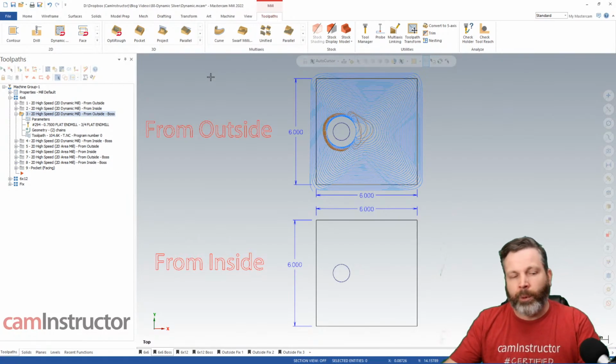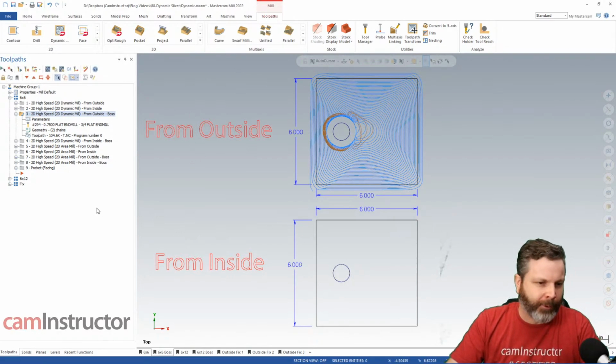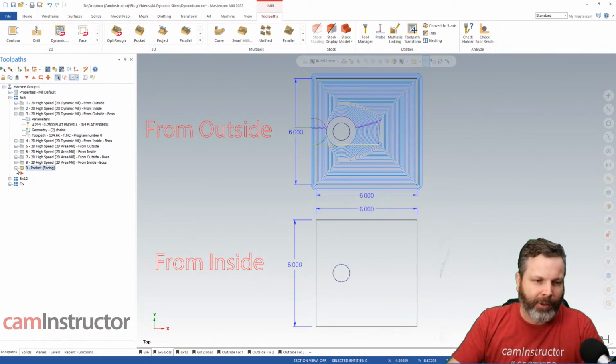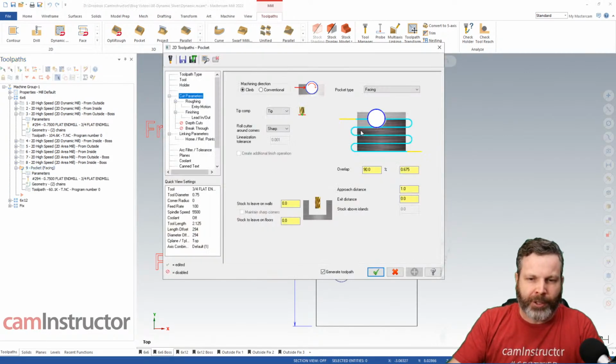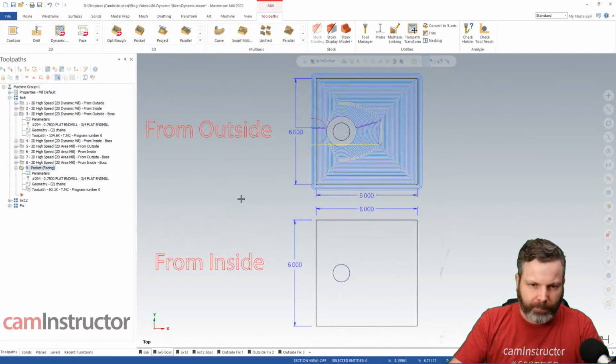Okay, so this is what we want. We want the behavior of dynamic mill. This is ideal. Let's take it one step further and look at the pocketing. So go way old school and look at the pocketing tool path. For pocketing, I've had to change the strategy over to facing and increase some overlap. We're still doing a 10% step over.